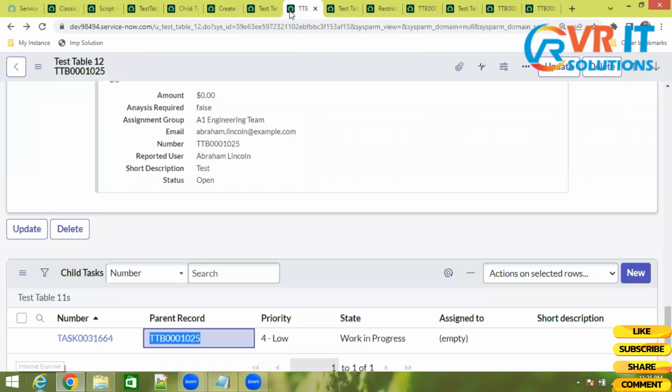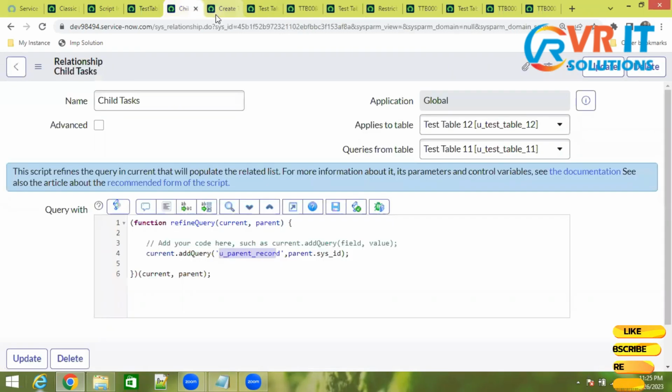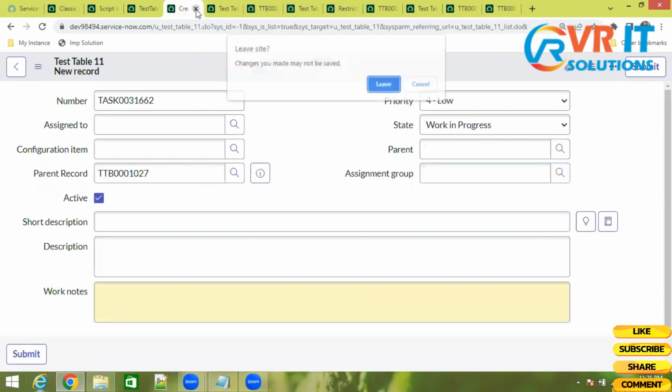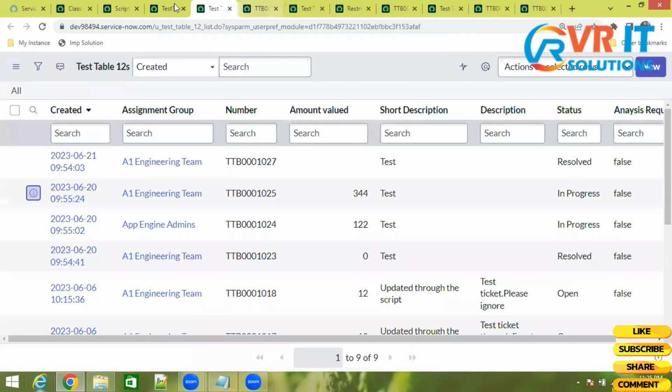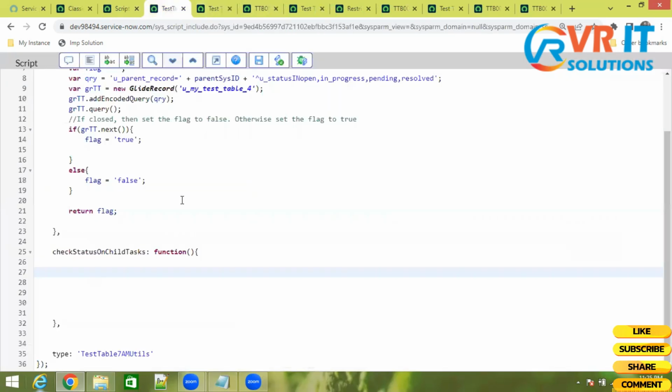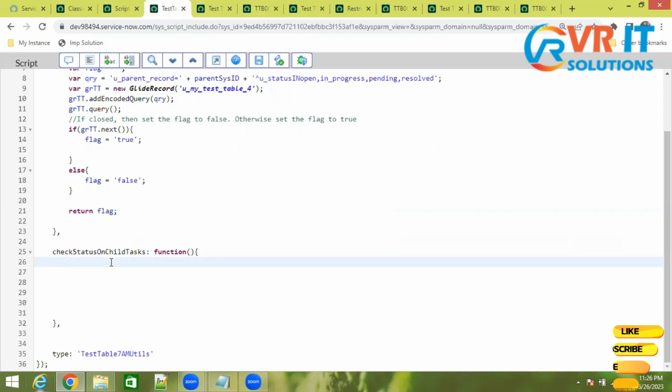Getting it? Now go to your function, close all unnecessary tabs. Now write the logic here. Can anybody help me here? We already learned GlideRecord syntax, right? Same thing we should be doing here. Check how I am writing so next time you should be able to help me. Directly write new GlideRecord, create an object for which table? Test table 11.